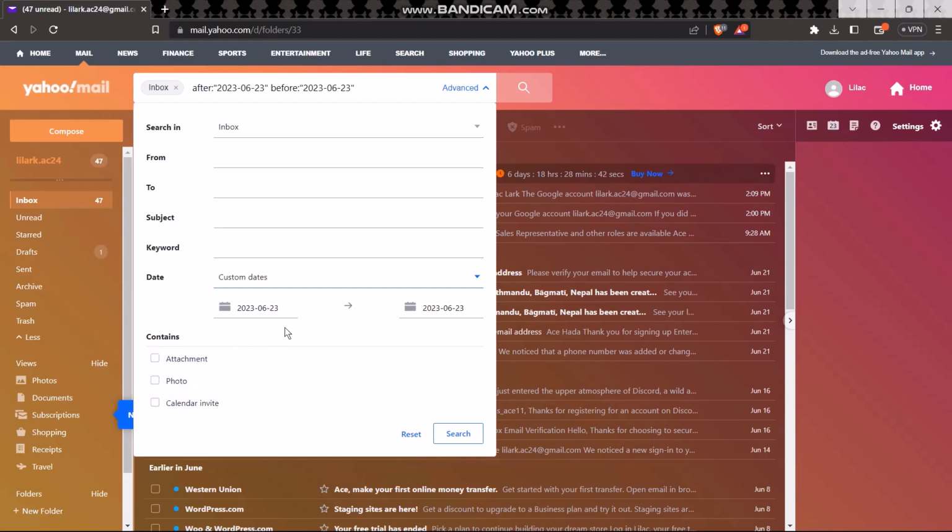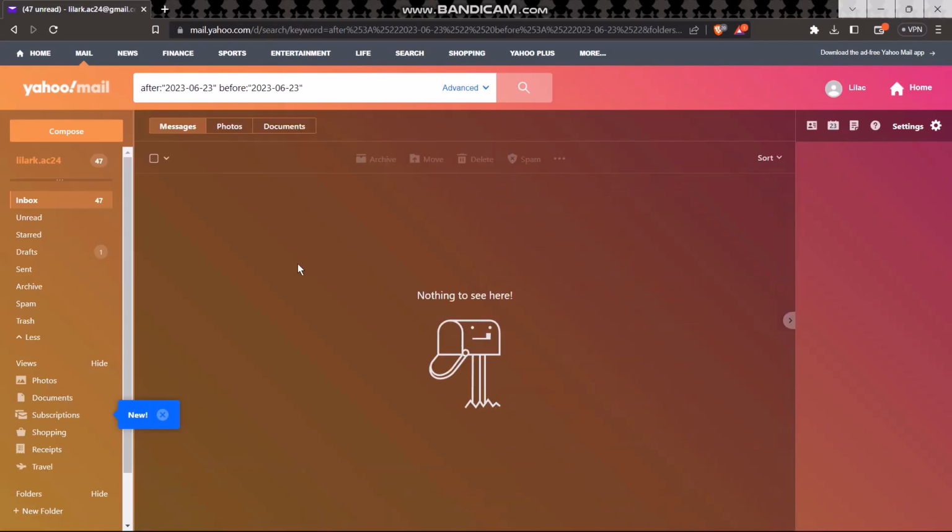And now all you gotta do is click on search, and once you do that, your filter will be added to your messages and it will show all the mail by date. And that's basically how you do it.